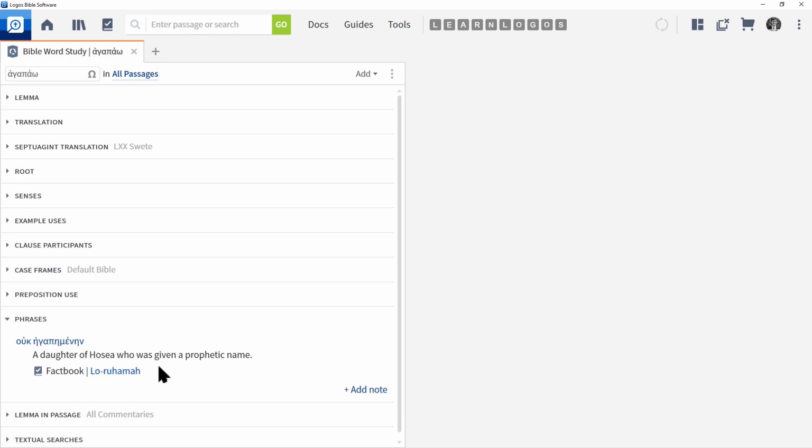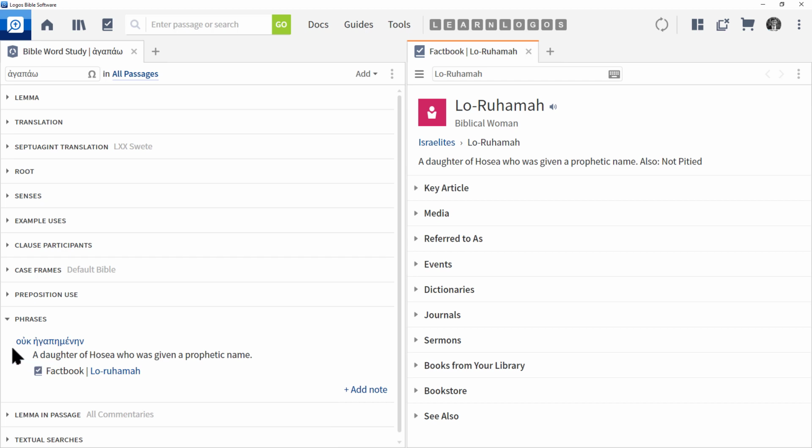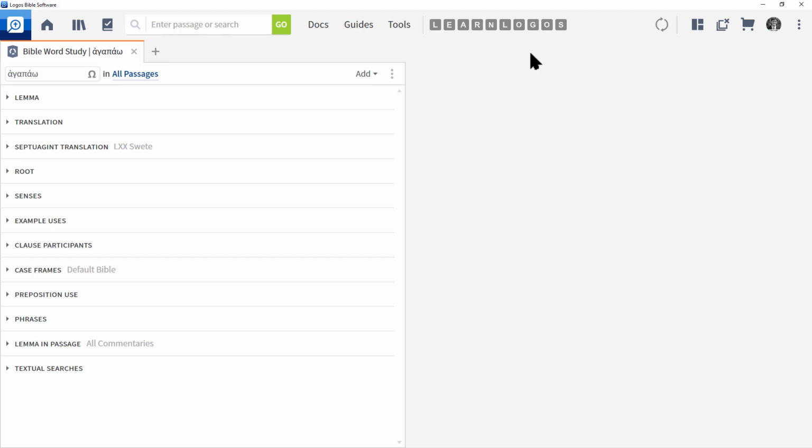Now, in the case of phrases, we've expanded that. We have a daughter of Hosea who was given a prophetic name, Lo Ruhamah. And if we click on that, we can see the name in Greek, and we can see that agape is part of that. So now we can go and explore this connection and see if there's any relevancy to the word we're studying. Let's go ahead and close that resource.